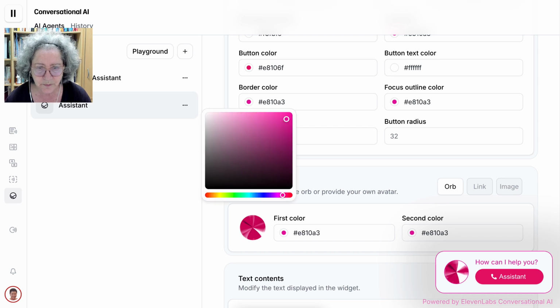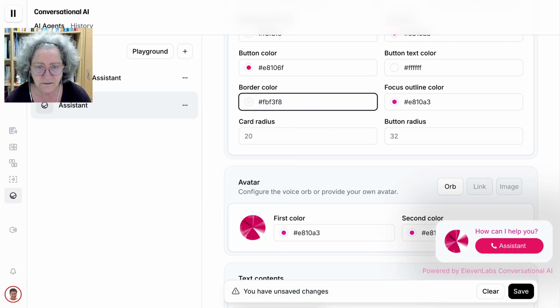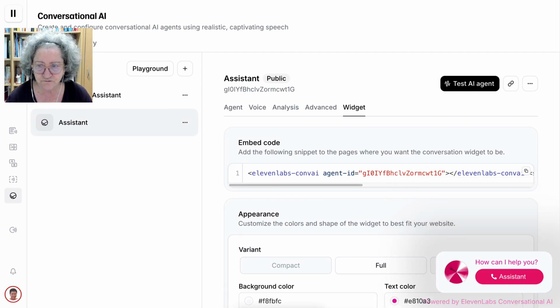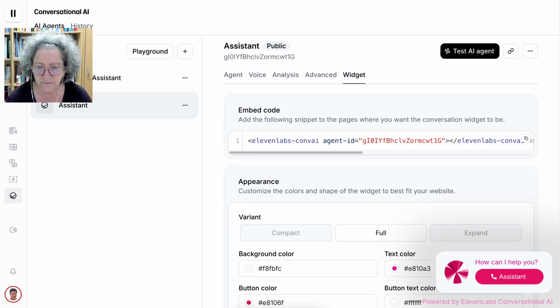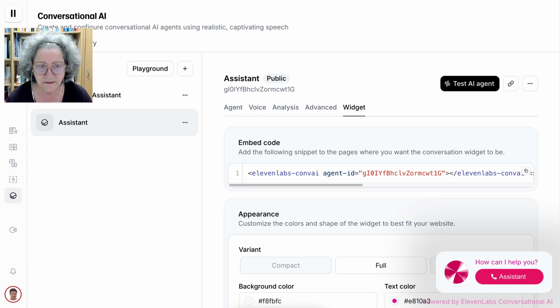Okay. So with the border, I'm going to go with no border. So just get rid of it. Let's see if that works. Great. All right. Now, we've got our widget ready. Notice here we're going to copy the embed code and add it wherever we want it, and then it'll appear. If you've got a website, you might want it there.